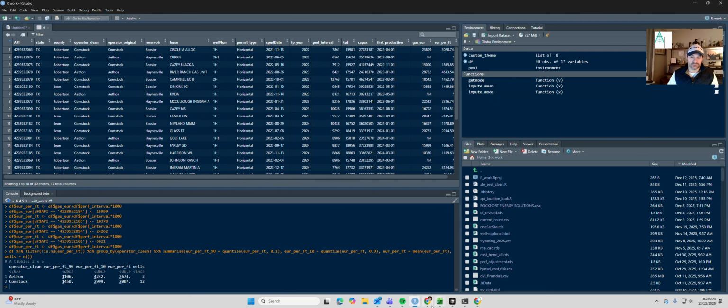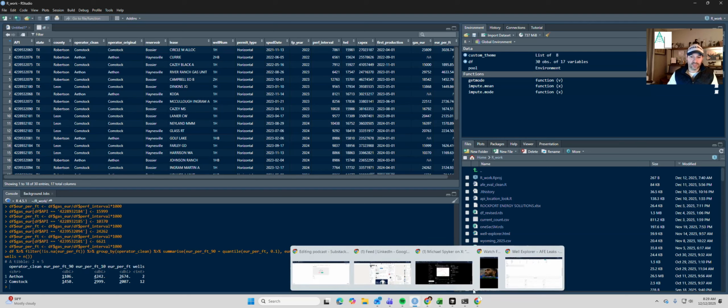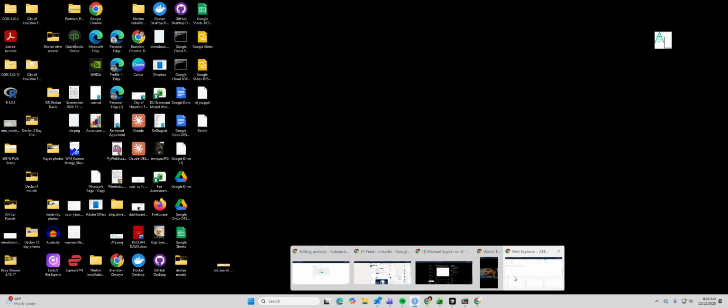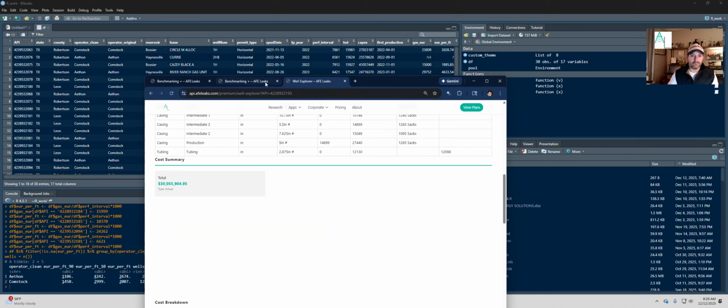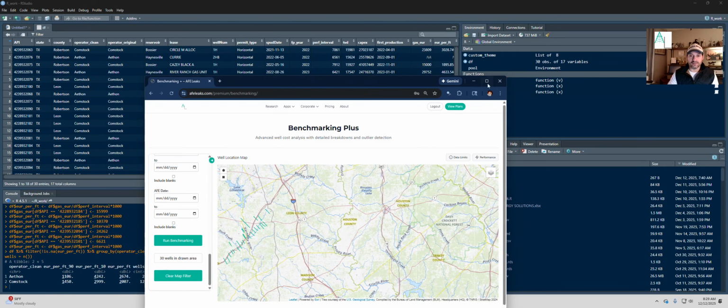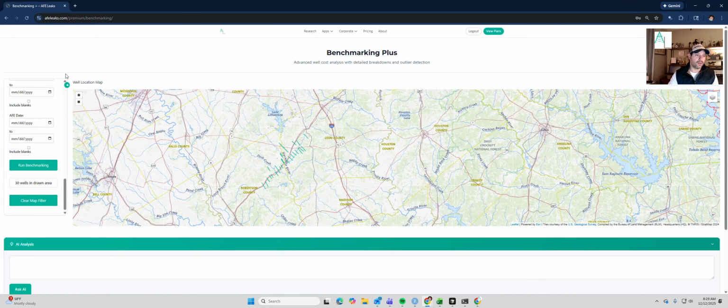We'll go over first real quick and go on to, let's see, pull this over here. This is the Benchmarking Plus app.